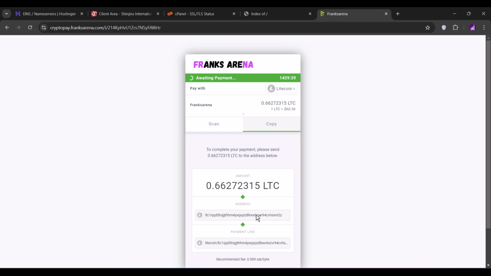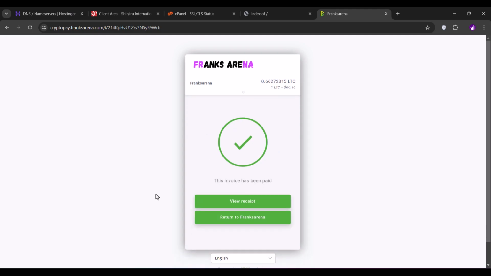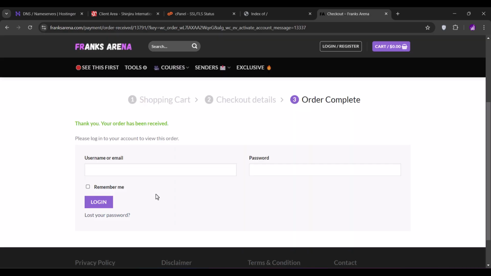So I will copy the address and pay this exact amount. Alright, payment has been made. Next, click Return to Frank's Arena and let's download the link shortener script. After payment, you need to activate your account first to be able to log in and access the file. So check your email inbox or the spam folder to get the activation link and activate your account.